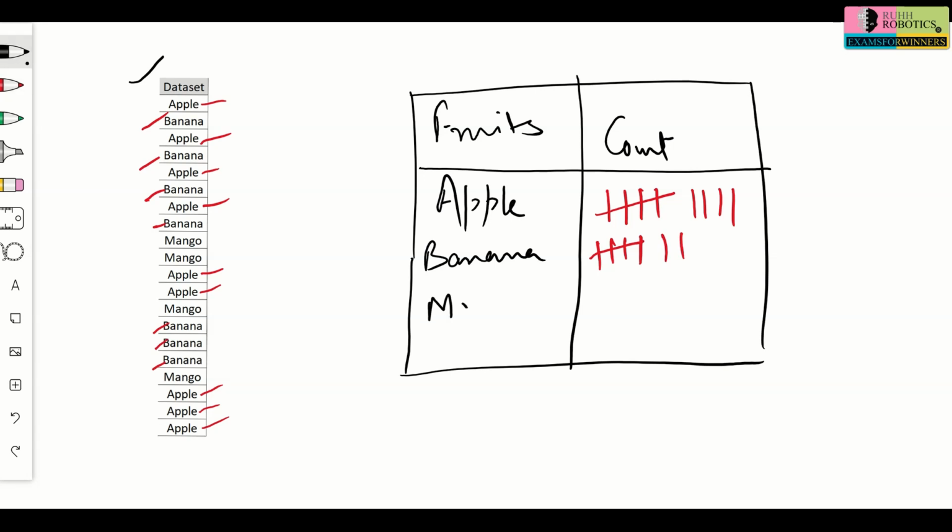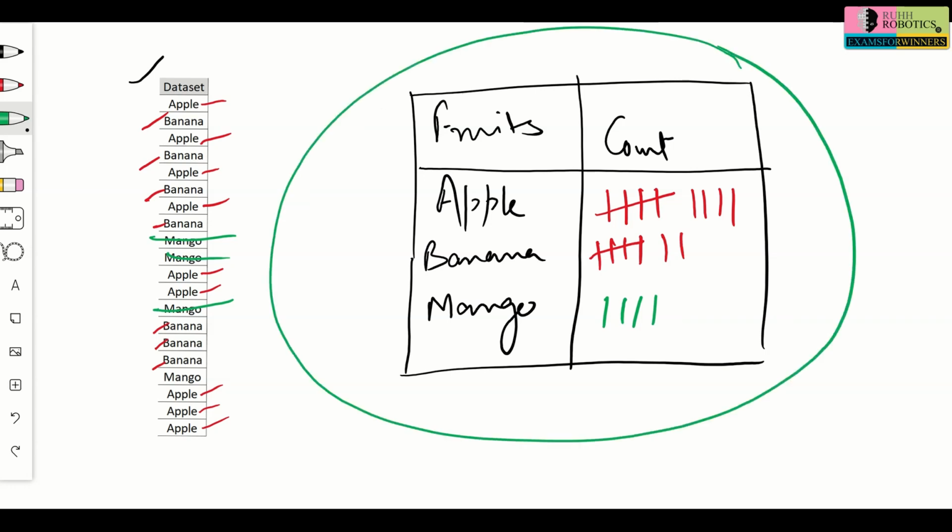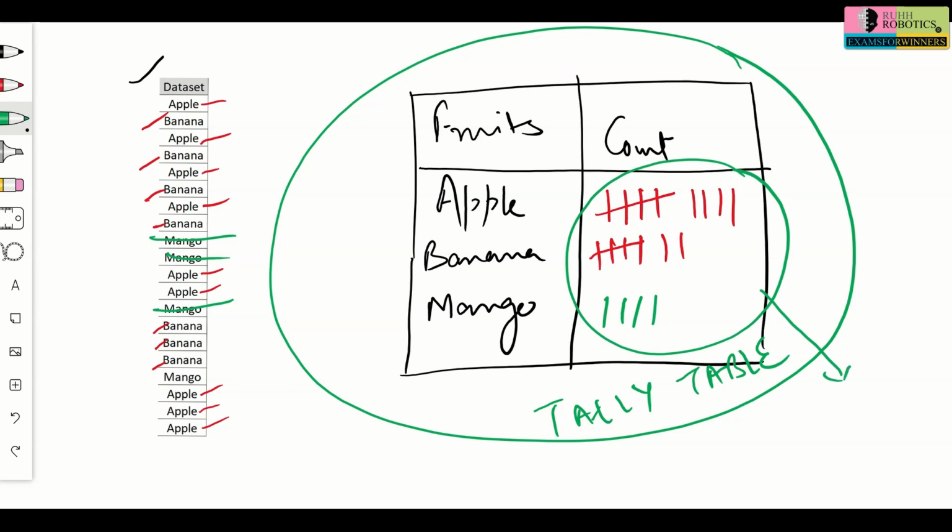And then the last fruit which we have is mango, and let's check the frequency of mango. We have 1, then we have 2, and then we have 3, and then we have 4. So now this portion here is known as your tally table, and this is known as your tally notations.